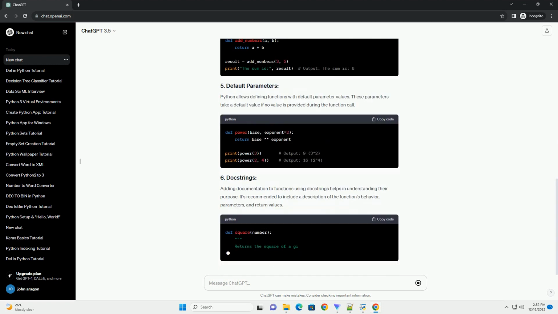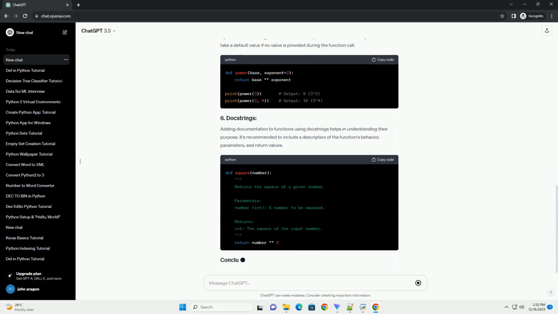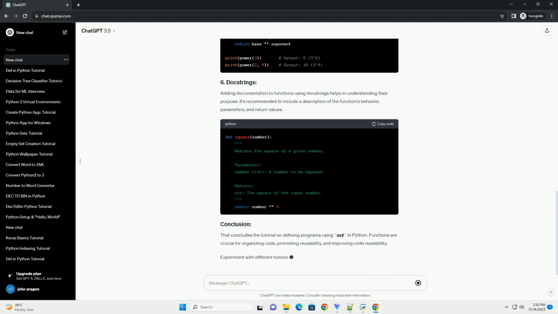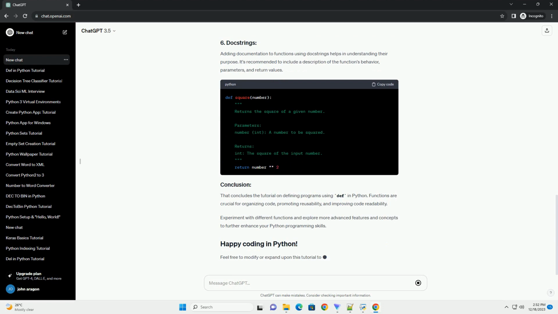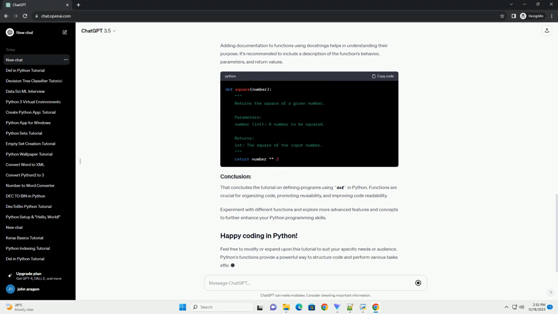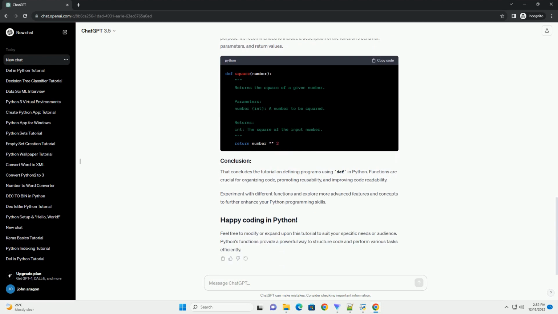The basic syntax to define a function in Python is as follows. Let's create a simple function that prints a greeting message based on the provided name. After defining the function, you can call it by using its name and passing the required arguments. Functions can also return values using the return statement.